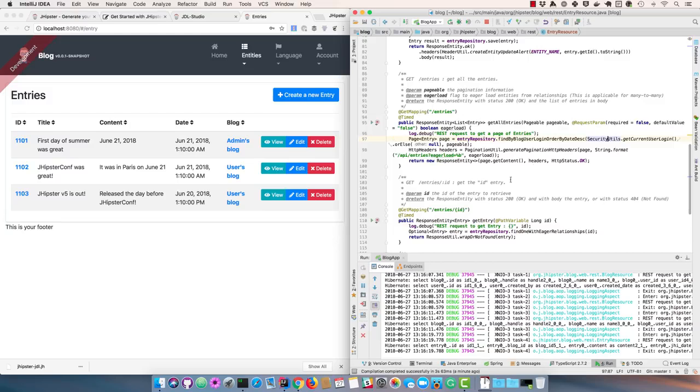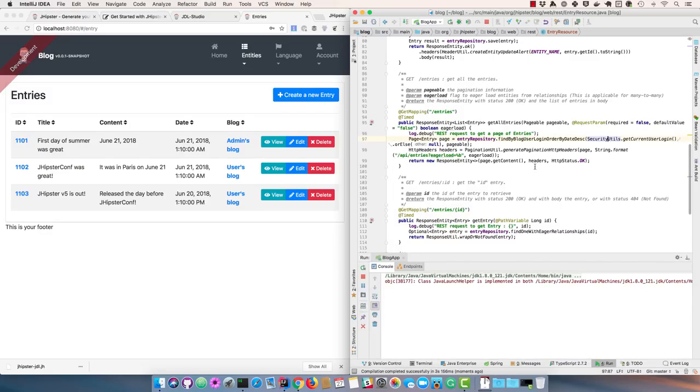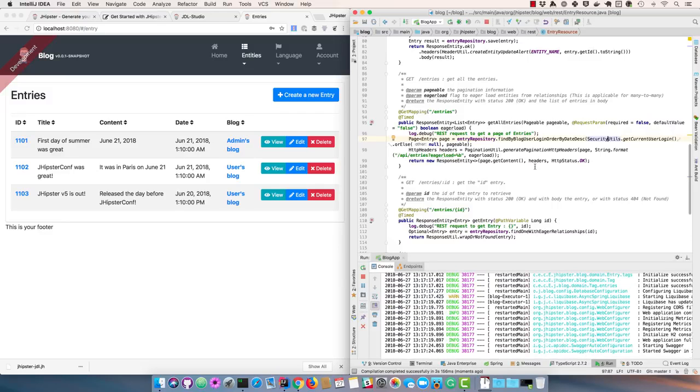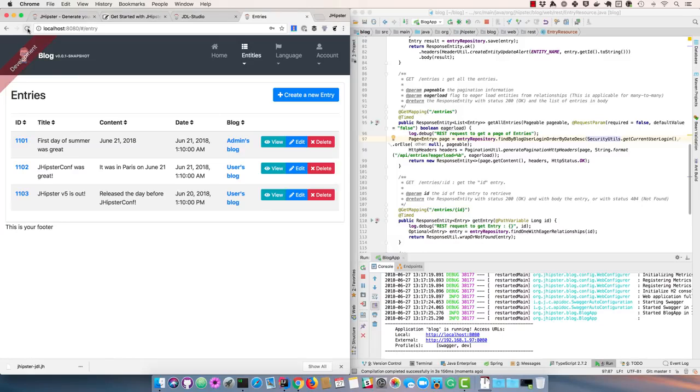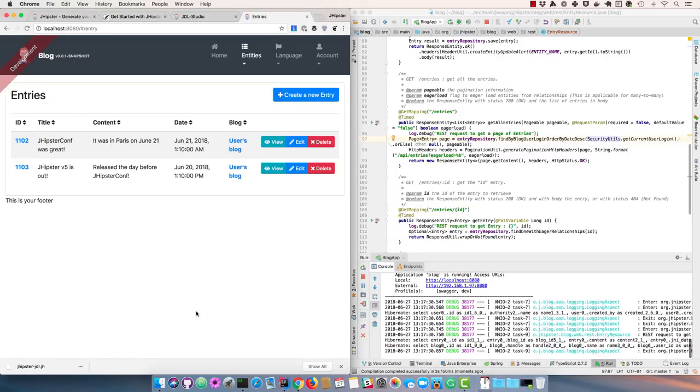and then rather than recompiling each one, I'll restart everything. Now if we refresh, we only see our entries. So that's working.